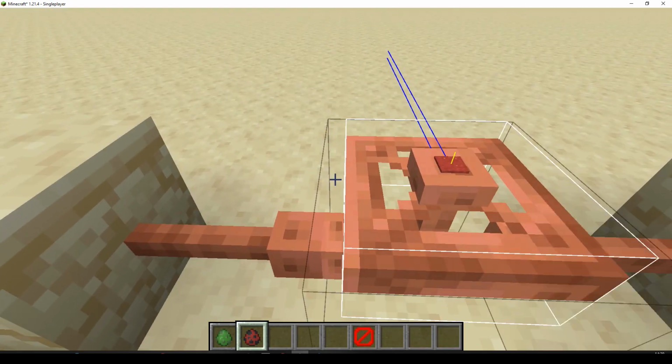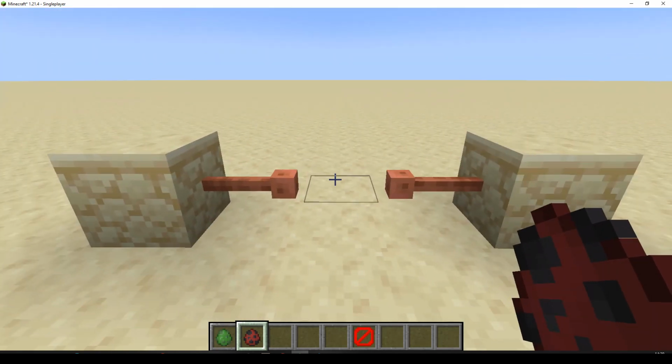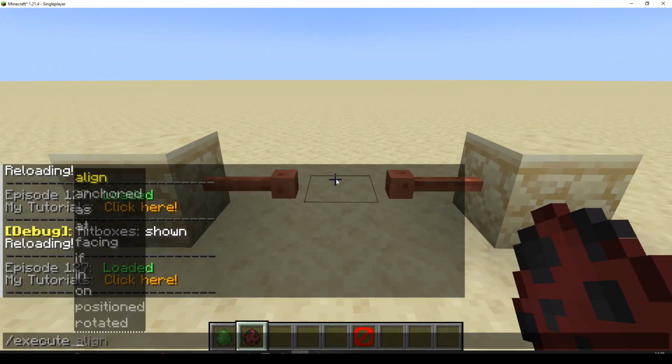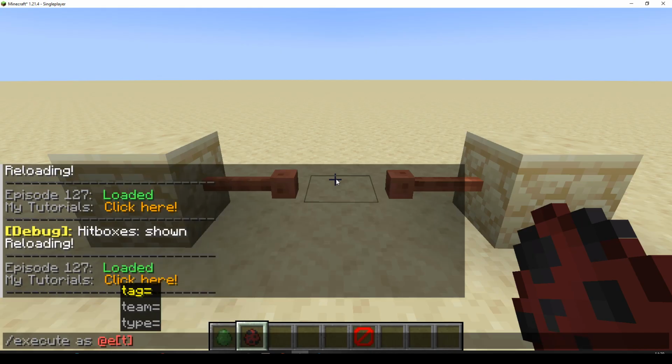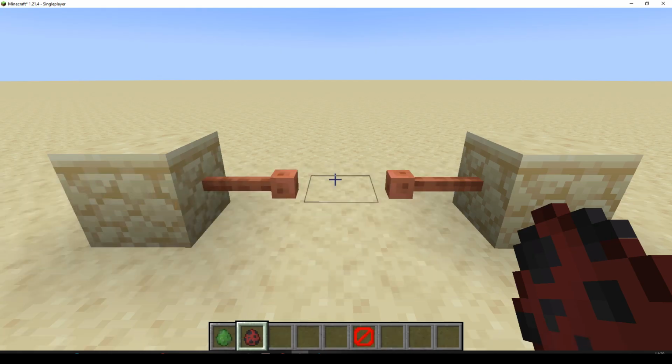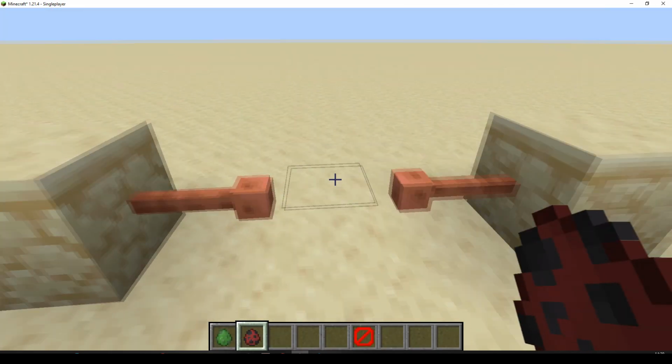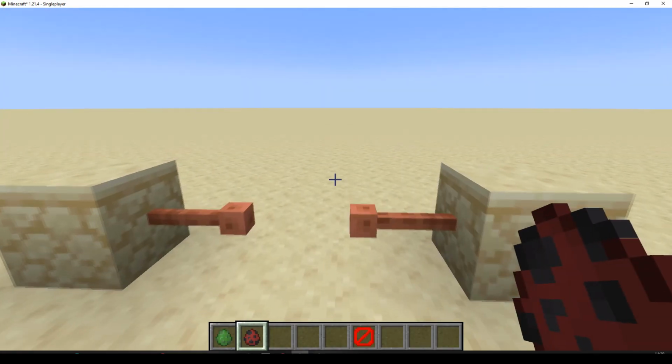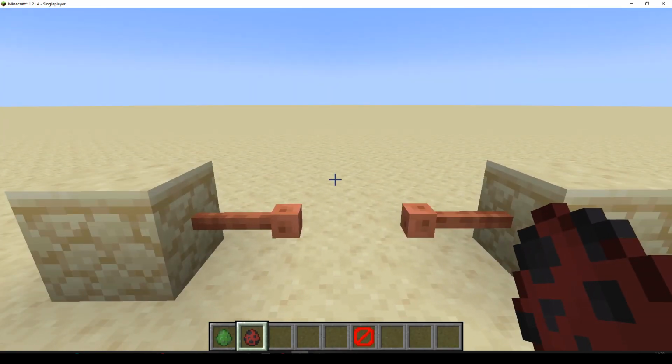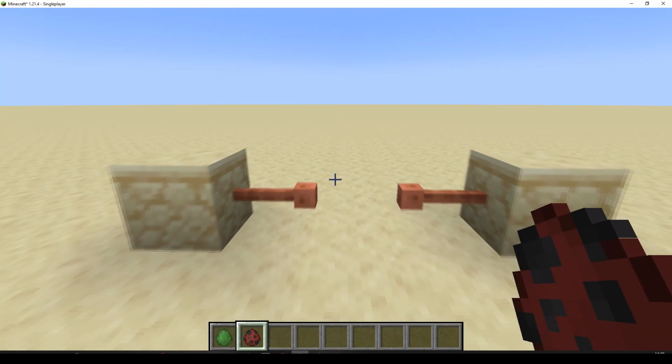So we click on top of the barrier block and everything disappears. Now if I do execute as any entity whose type equals not player, run say hi, no one says hello. So we haven't got any hidden entities that we can't see anywhere in loaded chunks. So that's a good sign. Okay, so we've done remove.